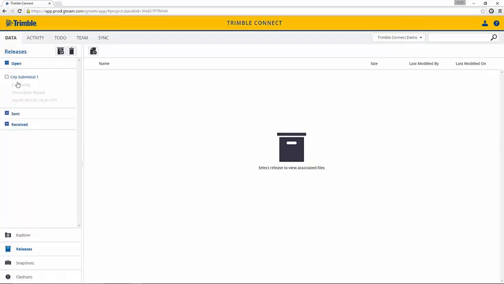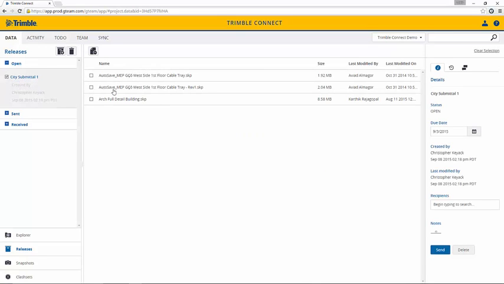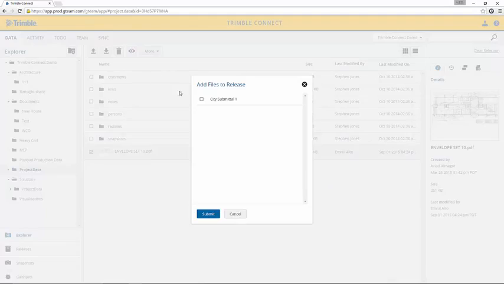Here, let's go ahead and go to the Open Releases, and we can see that there's a city submittal. Here I can see all of the files that are currently associated to this release. We can also then see any sent and received releases. Let's go back to our data by switching back to the Explorer view. We can then go ahead and select this drawing, and if we go to the drop down here of different actions, we can go ahead and say Add Files to Release. We'll go ahead and select the city submittal.